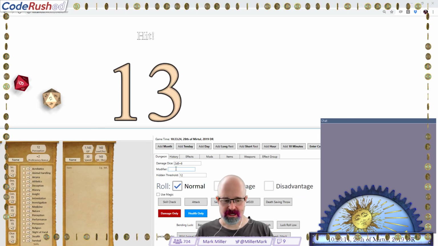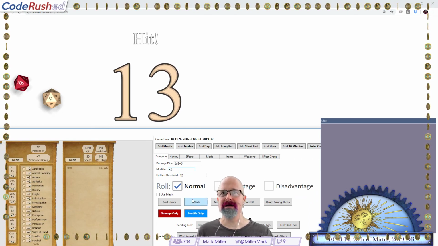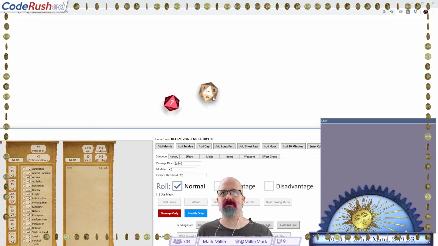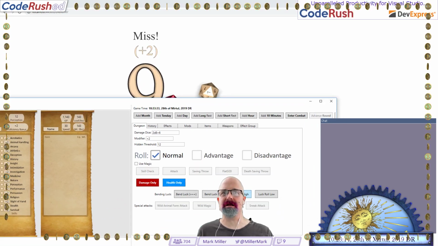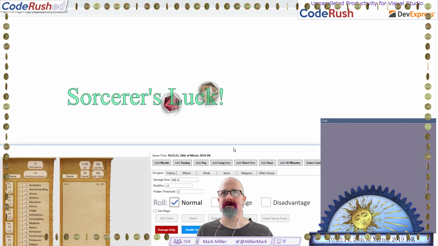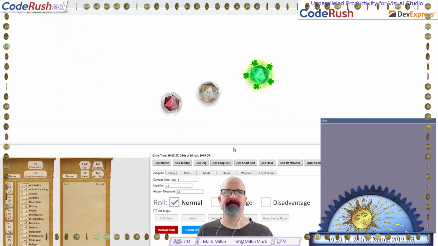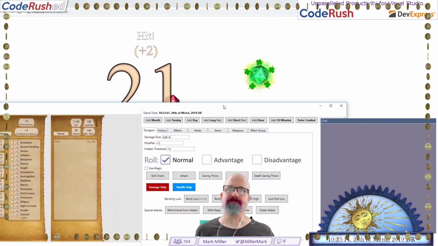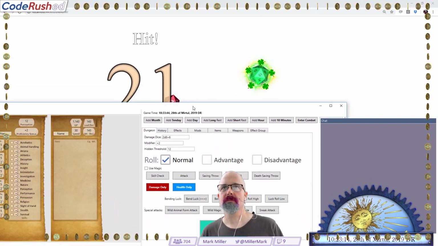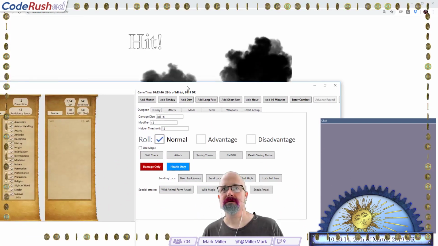If I come in here and I say, you've got a +2 on your attack, so you roll your attack, it's going to be this number +2, so it'll be a 9. It's a miss. Now let's do a Sorcerer's Luck in here. And watch that come in. And there we go. +1. So you can totally turn things around. Now, 9 +1 is 12. Oh, you got a +2. Sorry, I didn't see you write that. But yes, it all works.